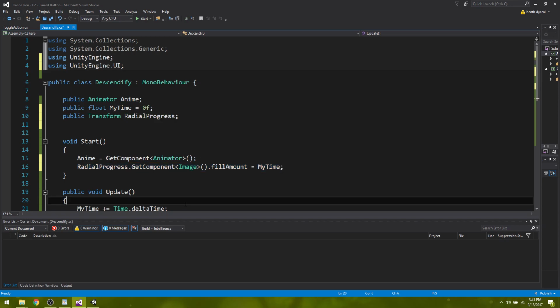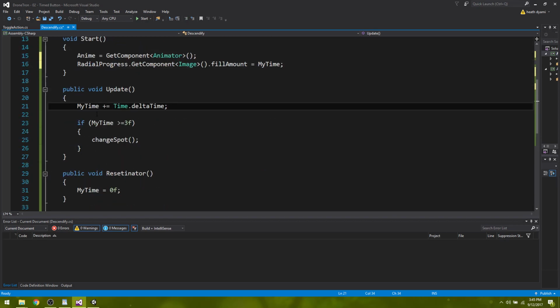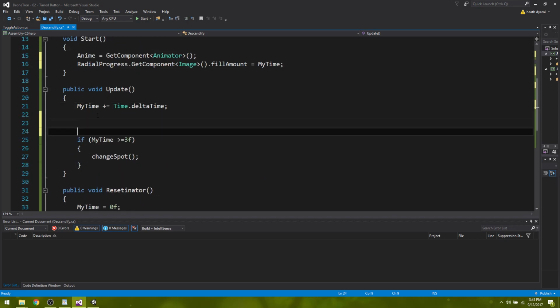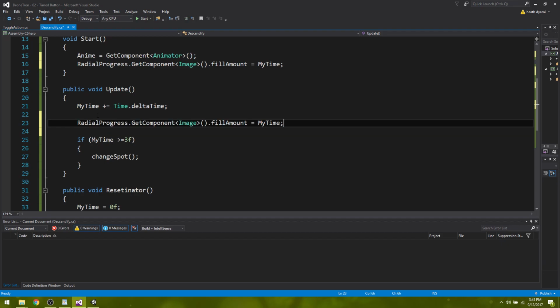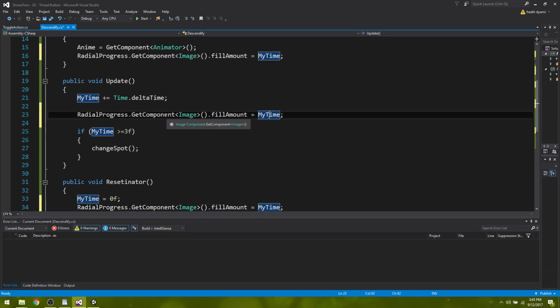We're going to go down to our timer. If you notice, we have our timer here. Between our timer and our if statement, we want to make sure that we have our time changing the fill amount of the radial progress. So now we have that, we're good. And then we also want to make sure that we have one down here in our resetinator. Excellent. Now let's go ahead and save this and run it and see what we got.